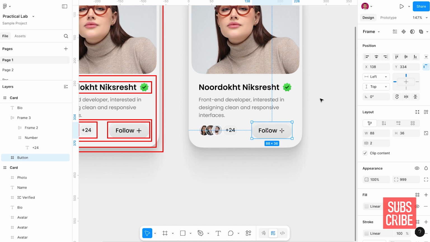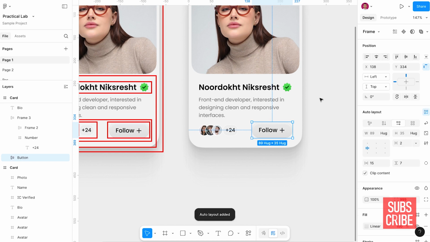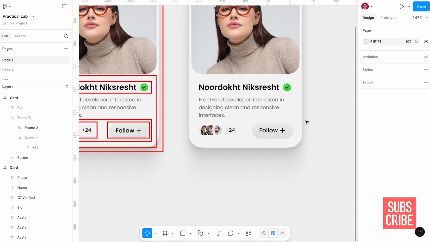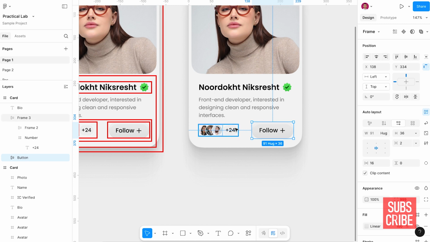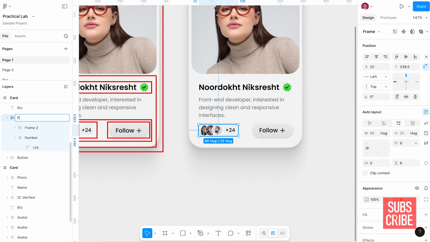So all I need to do is press Shift A on that and set the fixed size 36 and width size hug. It's correct, but the padding can be 16. The alignment center, and we don't need the padding top and bottom. So I set 0 to that. Okay, it's good. I set a proper name for this frame. I set it followers.